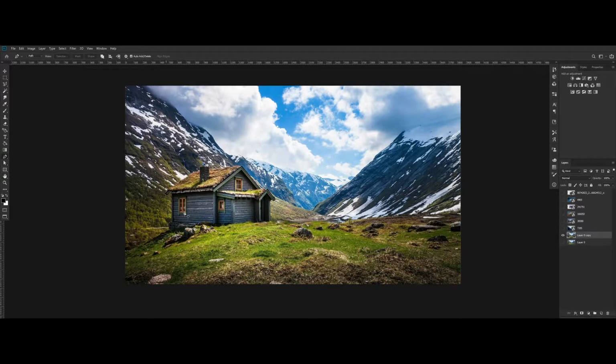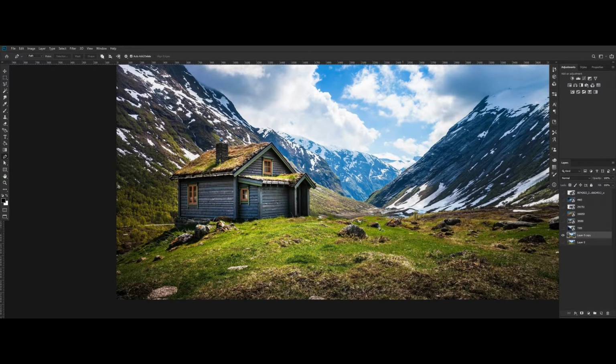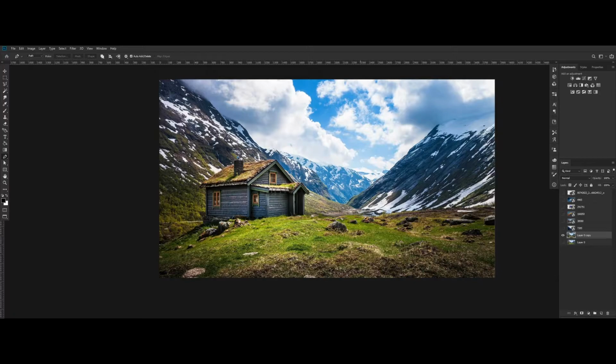So first thing I'm probably going to do here is just pen tool out this little house and the mountain that it's sitting on, and then we'll just erase it after we pen tool it out.